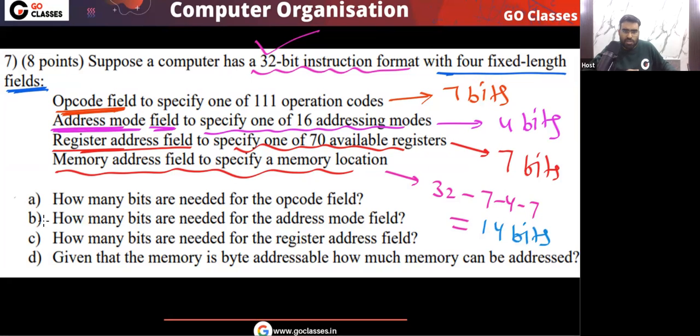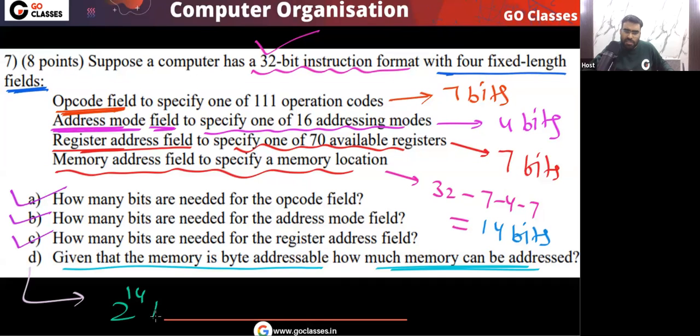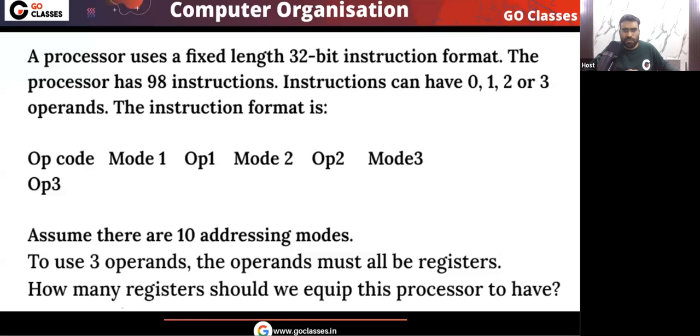So you can see we have done this question, this question, and this question. What is the answer for the last question? Given that memory is byte addressable, it is already given to you. How much memory is there? That is 2 power 14 locations, 2 power 14 bytes, so that is 16 kilobytes of memory, 16 KB. Let's move on. Tell me the answer for this question.